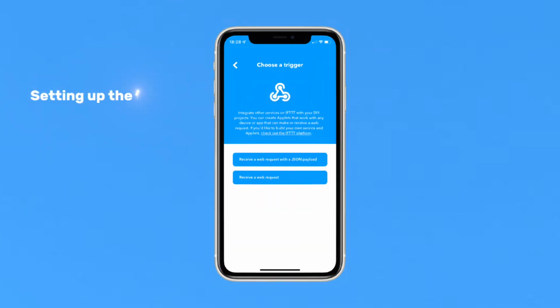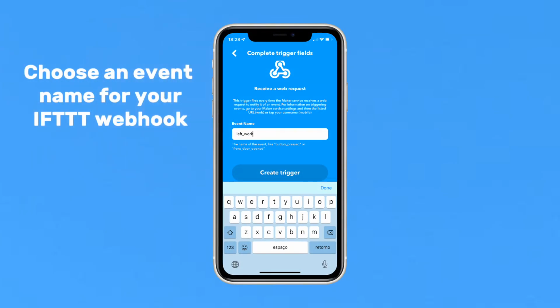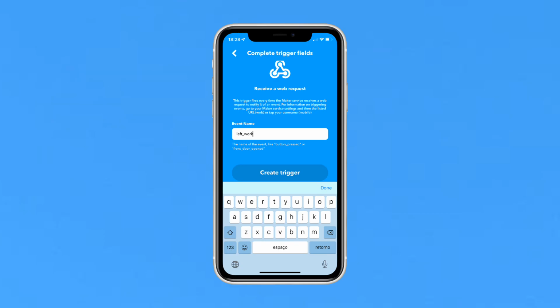The next step is setting up the trigger and choose receive a web request. Since for this example we are not going to need any additional data passed to our action, this is the best option. So the next step is choose an event name for your IFTTT webhook. So the event name is like an ID for your IFTTT webhook. It's the reference you will provide to the service so that it knows which applet to run.